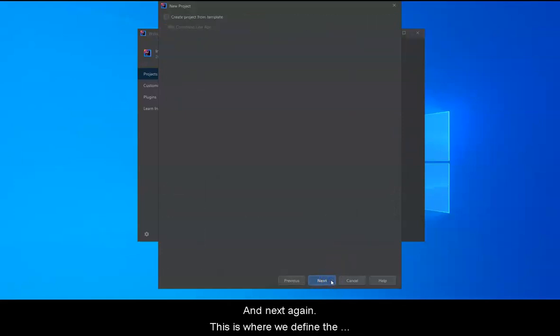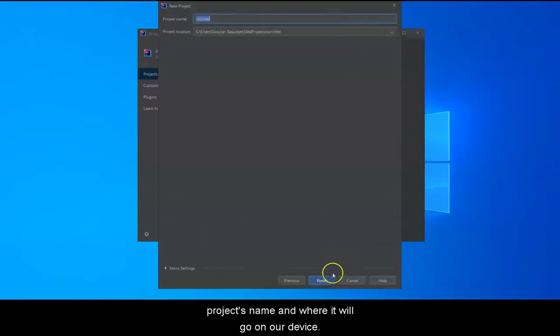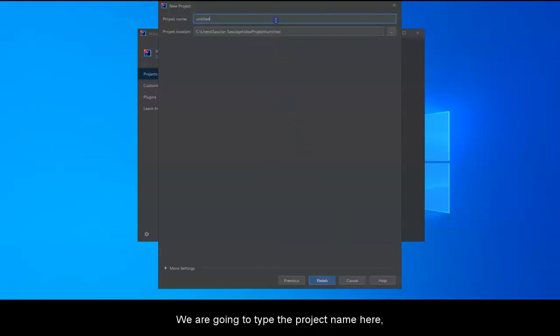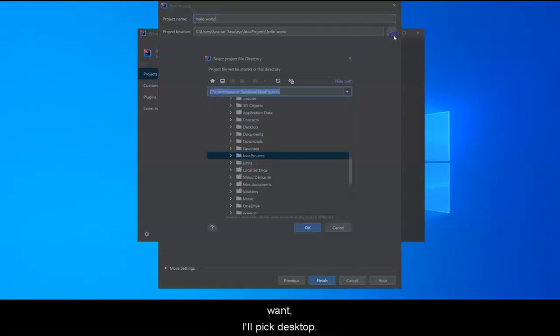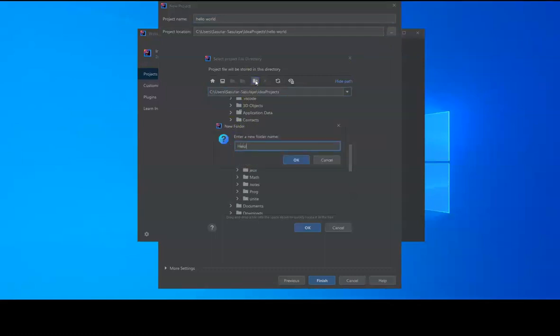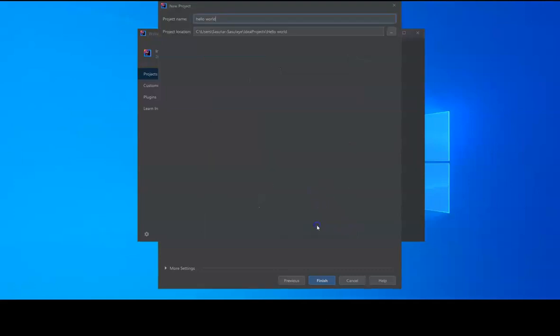Then Next again. This is where we define the project's name and where it will go on our device. We are going to name the project here, which will be Hello World. Then we pick the project location. You can pick whatever you want. I will pick desktop. Then we pick finish.